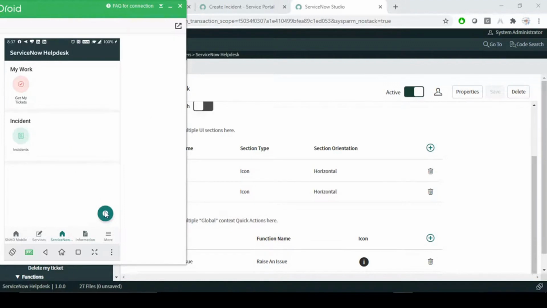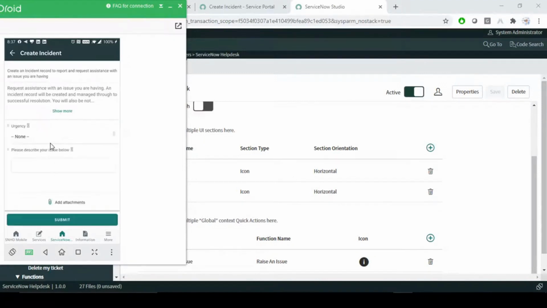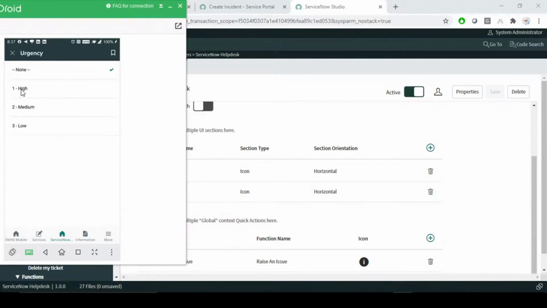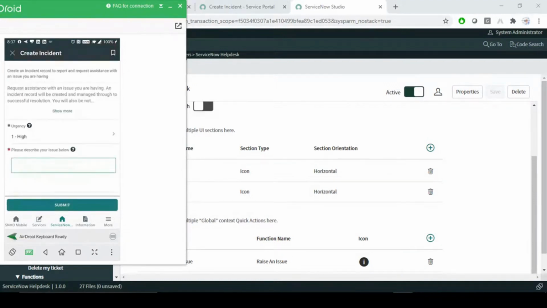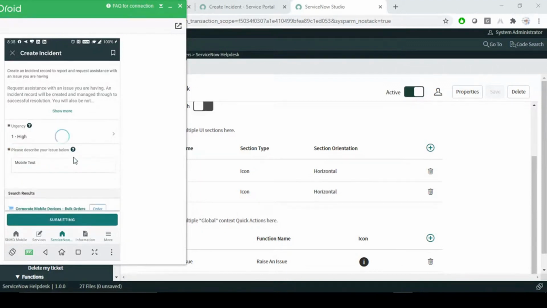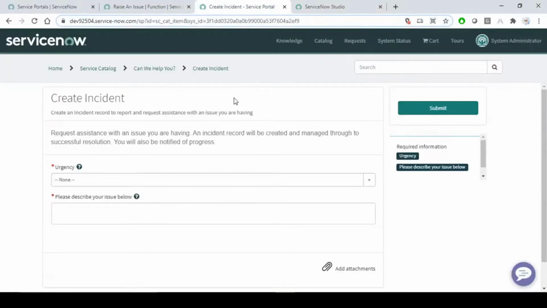So let's say if I'm clicking over here, then it should present one form. Over there we have a catalog item that we have associated with. So this is the catalog item. It got presented, right? So we can raise a ticket over here, and let's say we'll choose urgency equal to high, and this is for mobile test, right? I will submit it. So this works as a catalog item, like this one. If you submit it, it will create an incident.